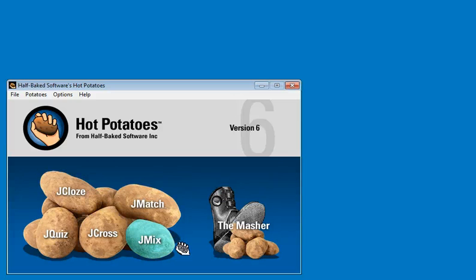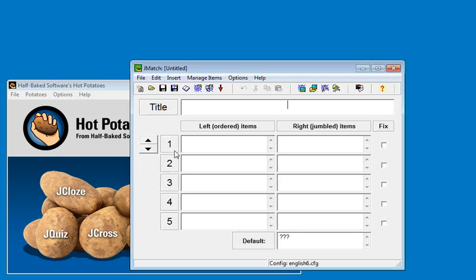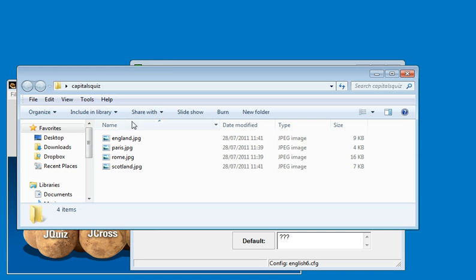Hello, we're going to use Hot Potatoes today to make a matching exercise. To do that you have to select JMatch and you will be given a table that you can fill in with the items that you're going to match. The first thing we really need to do this time is save the file, because we're going to use some images, and if you're using images in Hot Potatoes, we'll just show you.